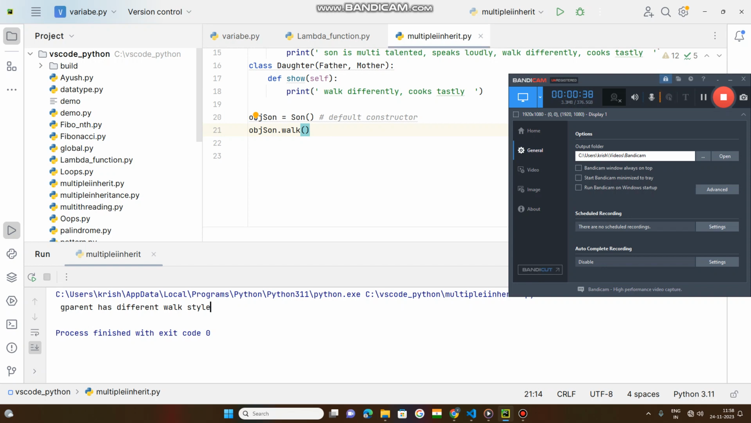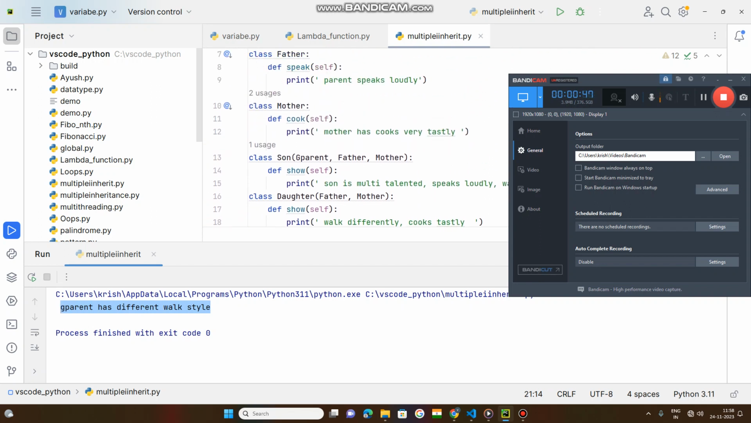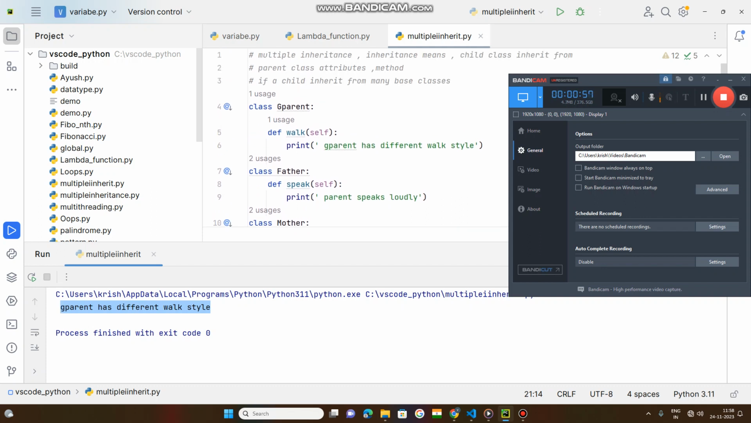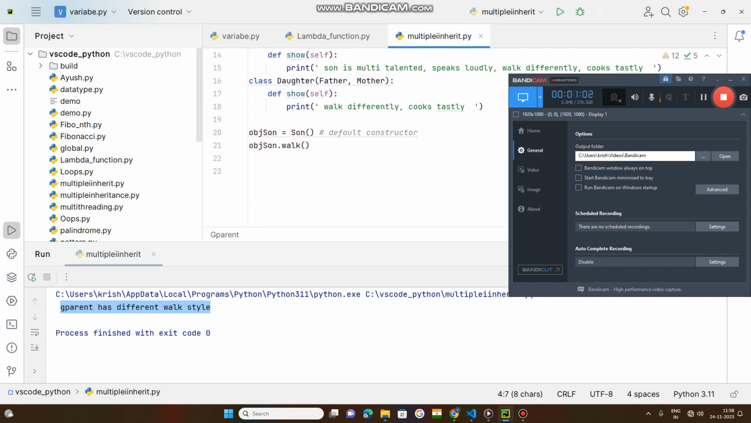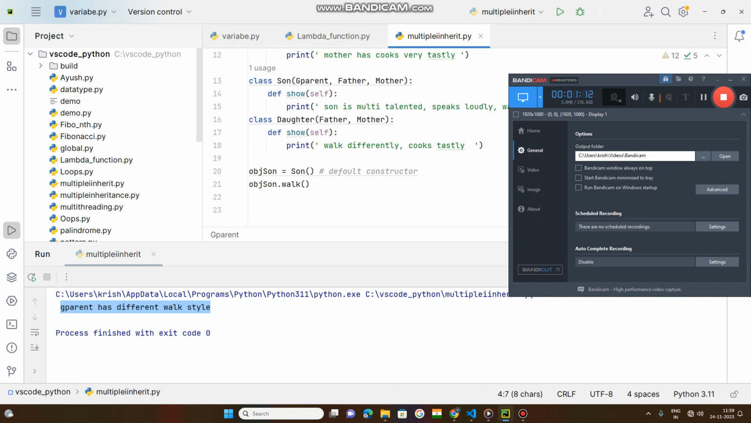Grandparent has a different work style. But the walk method is defined in the grandparent class, and this method is being accessed by the object created for the son class. So that quality is being inherited for the son.